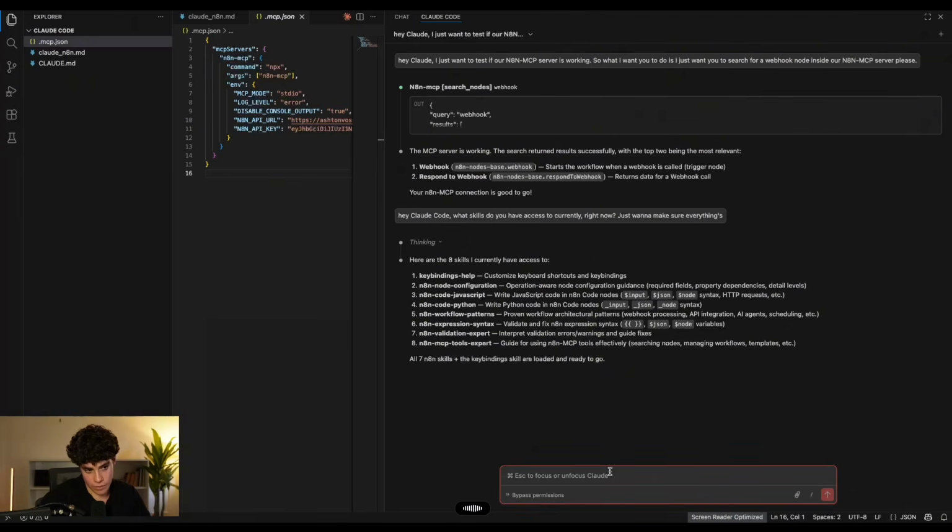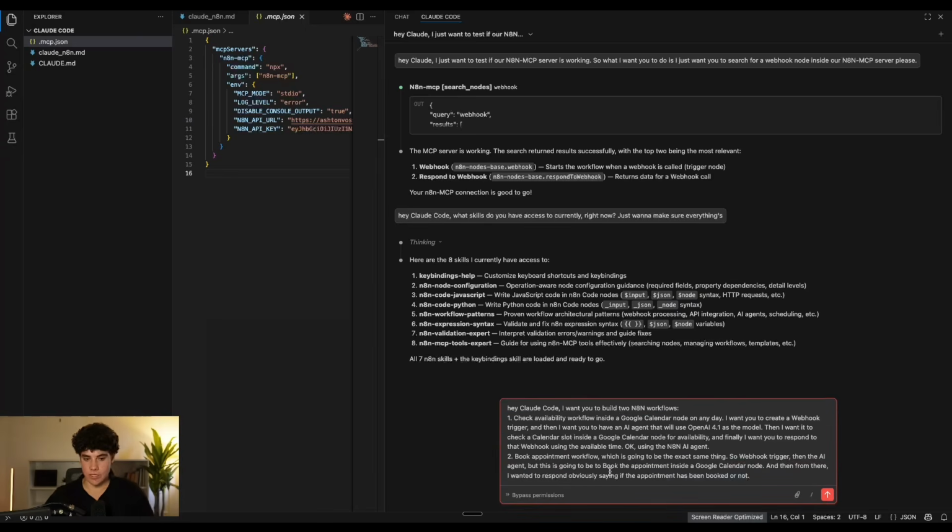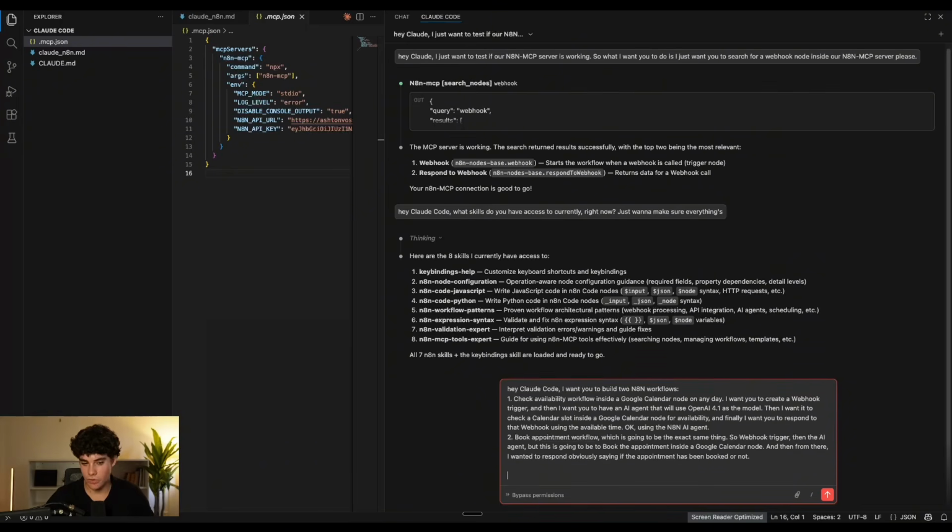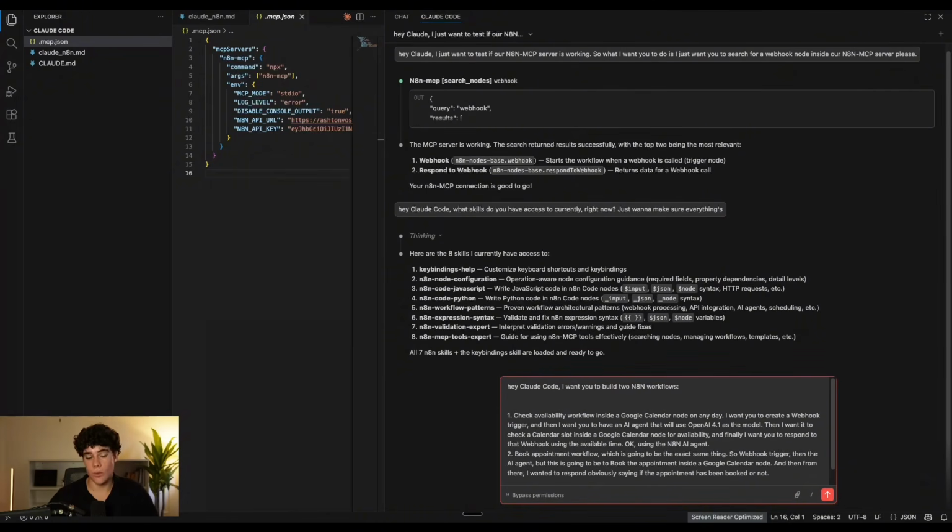And the second workflow I want you to build is the book appointment workflow, which is going to be the exact same thing. So webhook trigger, then the AI agent, but this is going to be to book the appointment inside a Google Calendar node. And then from there, I want you to respond, obviously saying if the appointment has been booked or not. So that's just a general example of how you can prompt Claude Code. Obviously, the more detail you give it on how to design the workflow, the better the output is, right? As long as you can describe what workflow you want it to build, it can do everything automatically.